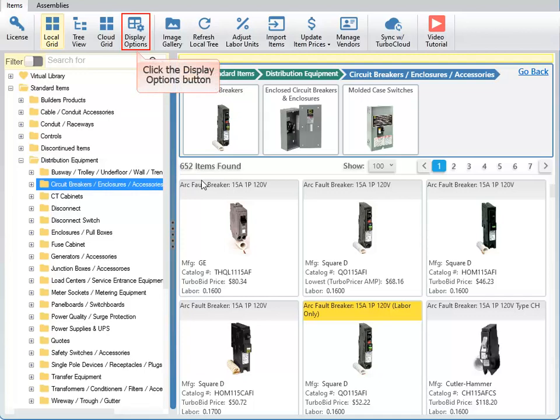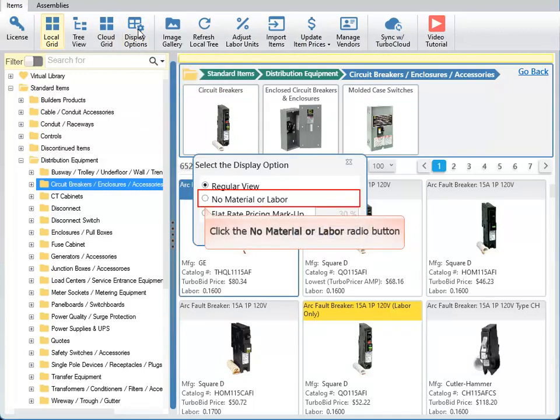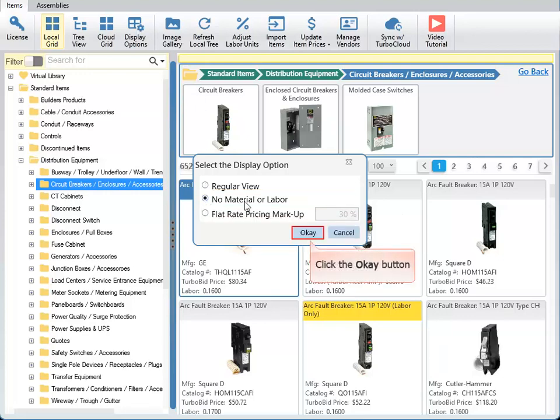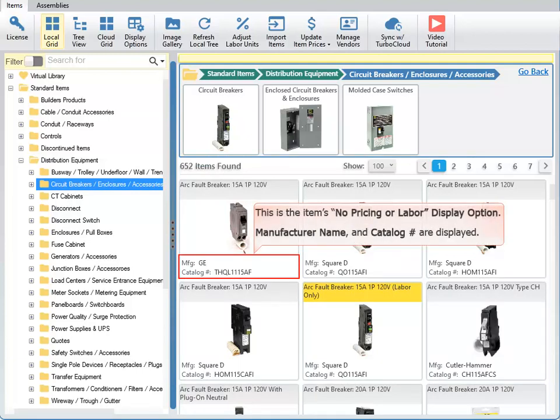Click the Display Options button. Click the No Material or Labor Radio button. Click the OK button. This is the item's No Pricing or Labor display option. Manufacturer name and catalog number are displayed.